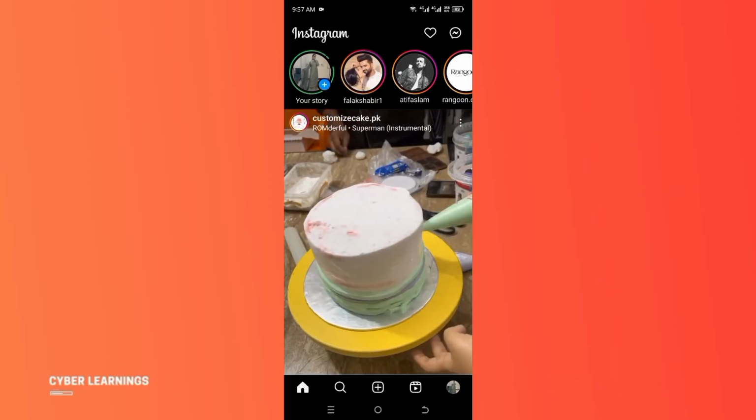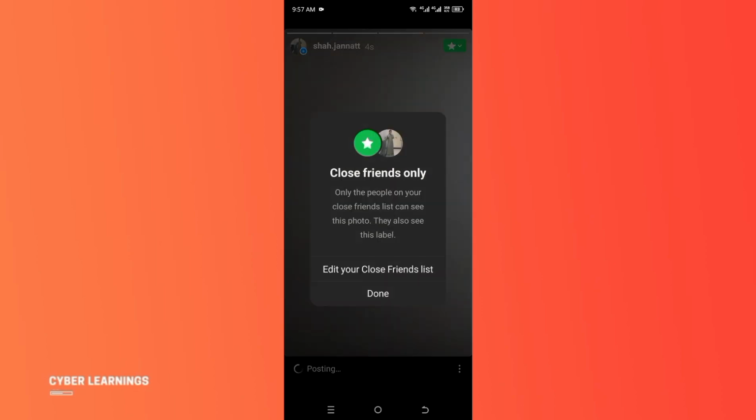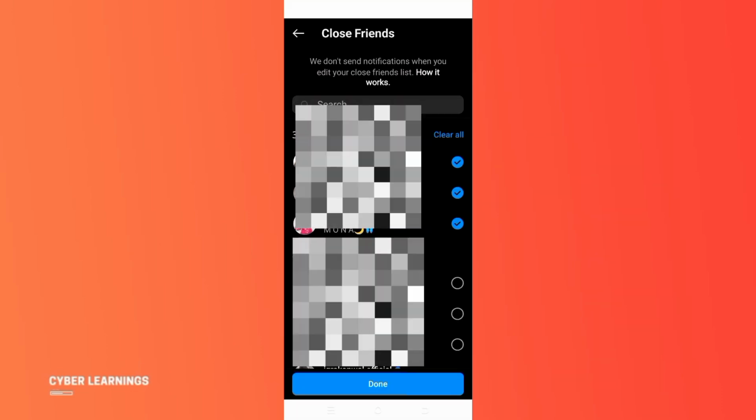To edit this, open your story again and here click on this star and here it will ask you to edit your close friend list. So simply click on it and from there you can select the person you want to show your story and deselect the one whom you don't want to see them. So in this way you can block people from seeing your story on Instagram.